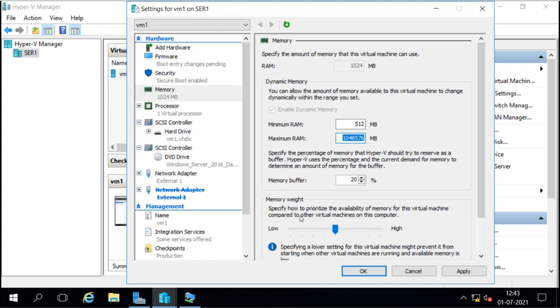This specifies how memory availability is prioritized for this virtual machine compared to other virtual machines on this computer. That means if we have 3 virtual machines, we can decide which virtual machine will get more memory, because it is dynamic. So we can decide which machine gets more priority and which machine gets less priority.